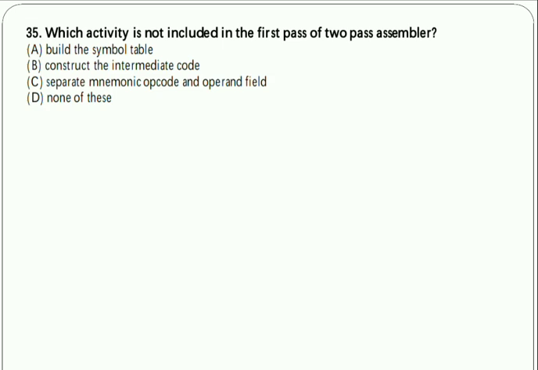So which option is not included in the first pass? Option D is the correct one, none of these. Building a symbol table, constructing intermediate code, and separating the mnemonic opcode and operand field all come under the first pass, not the second pass. So that's why option D is the correct one.